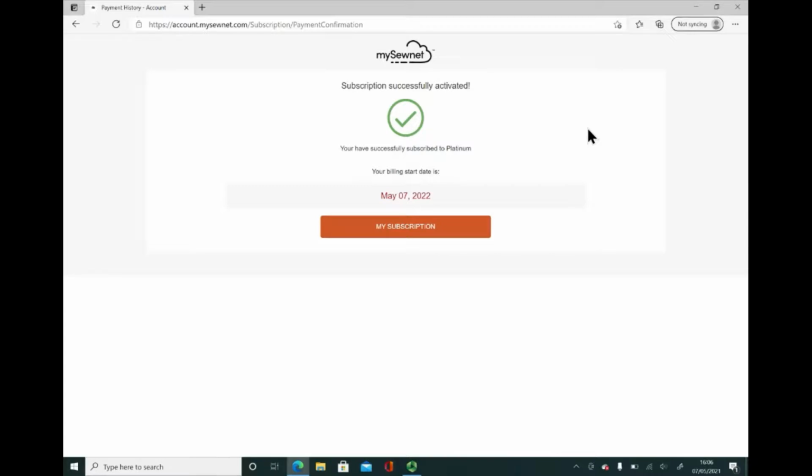And so here we go. I've entered my credit card details, clicked apply, and you can see that I've got this message here that says subscription successfully activated. Okay, and the billing start date, so I won't be charged anything on the card that I've inputted those details until this time next year. So that's great. We're done.